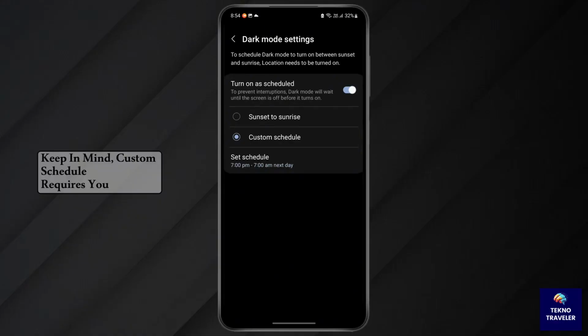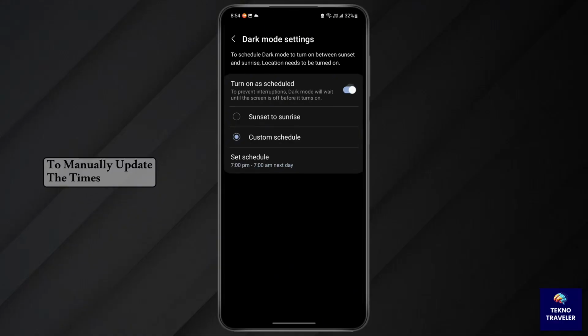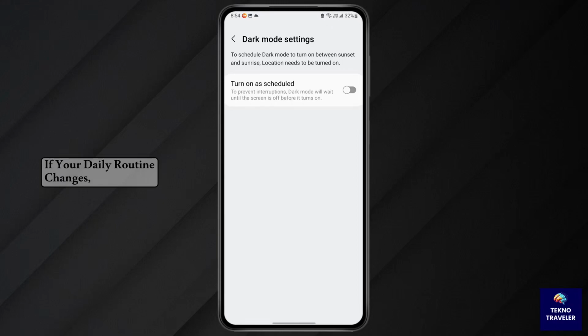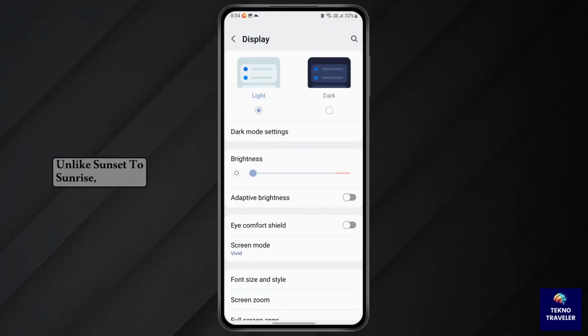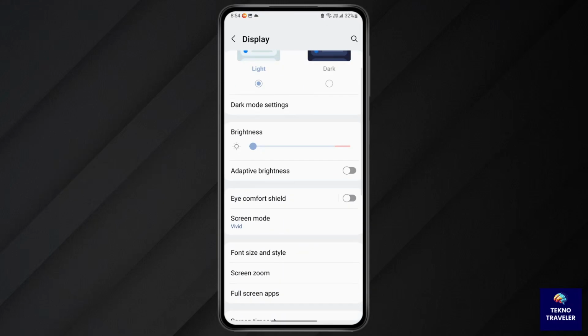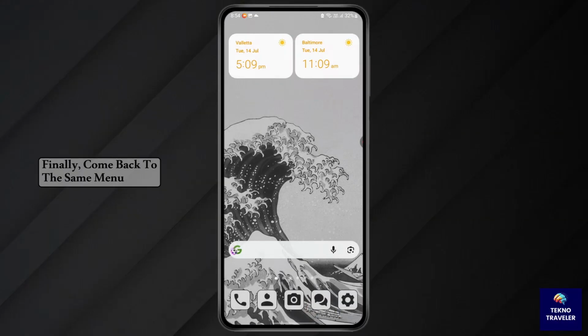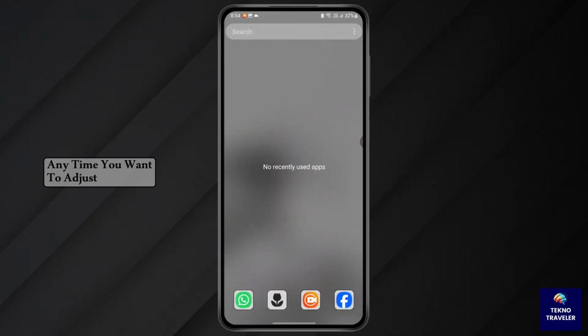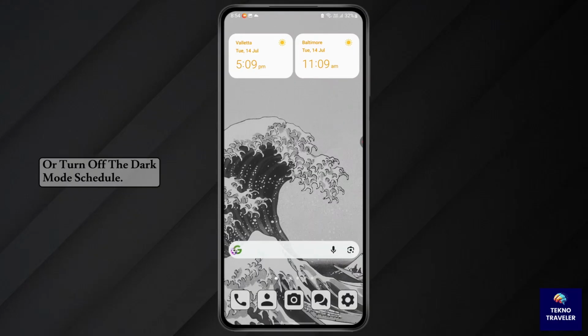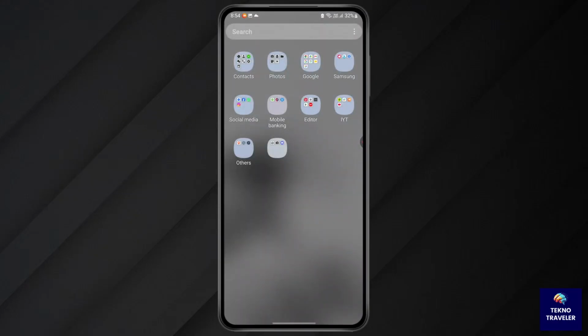Keep in mind, Custom Schedule requires you to manually update the times if your daily routine changes, unlike Sunset to Sunrise, which adjusts automatically. Finally, come back to this same menu anytime you want to adjust or turn off the dark mode schedule. And that's it.